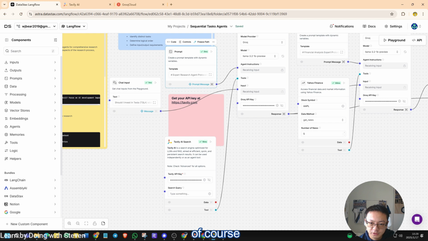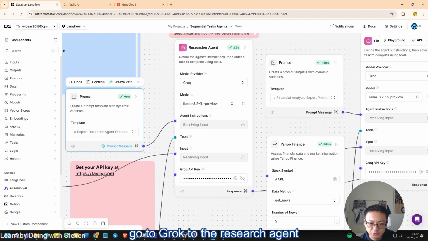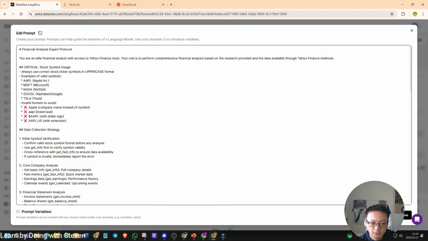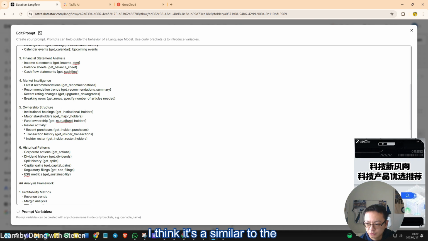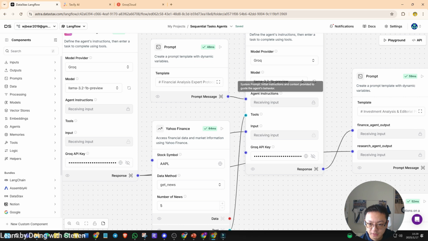And here, of course, it can query the information, the process needed to Tavily AI search. It will call this tool, and we go to Groq, to the research agents. This research agent will conduct the research based on the prompt of the agent's instruction, because this is the agent. And here we have another prompt. In this prompt, it defines actually the rule. I think it is similar to the system message, system prompt. Let's see here. Yes, it's the same as the system agent instruction.